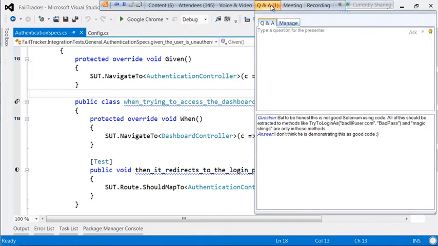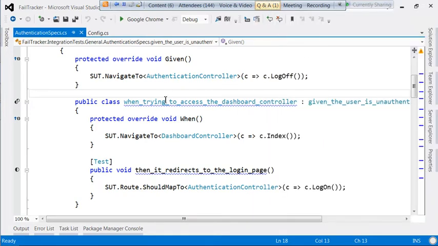Oh, and let's see. So there was a question here. Yeah, so there was a comment about what I was showing on the Selenium side.